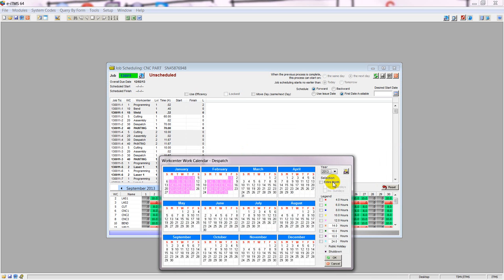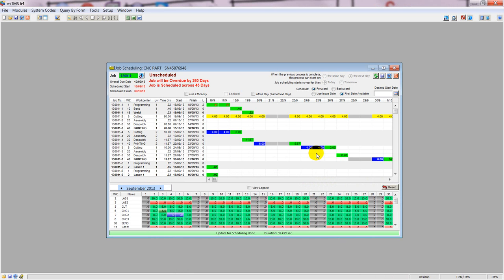So what I'm doing now is setting the capacity of these work centres. So basically in a system, every work centre that it has used in a part needs to have some capacity set. Yeah? So that's now my schedule.